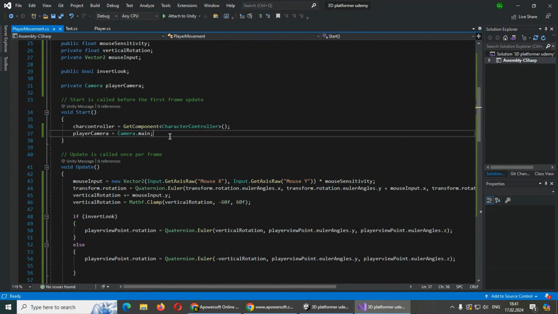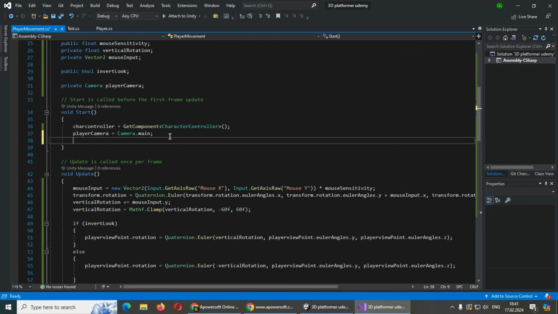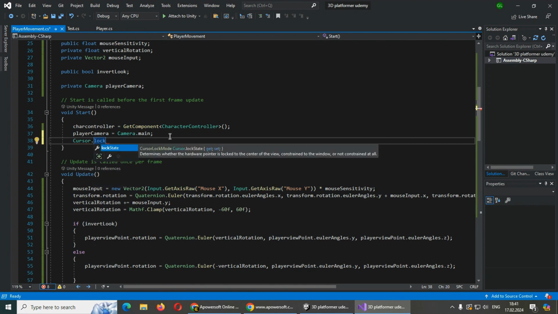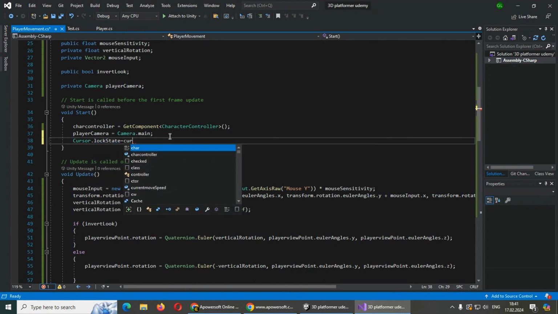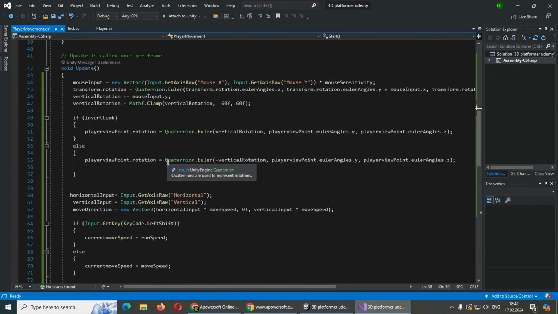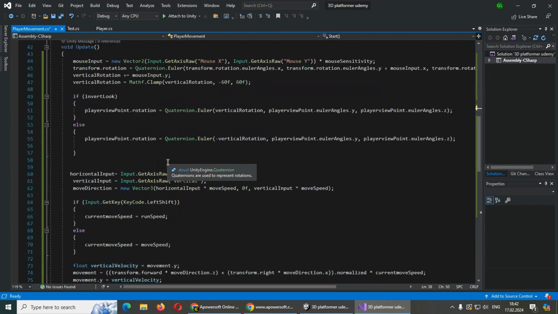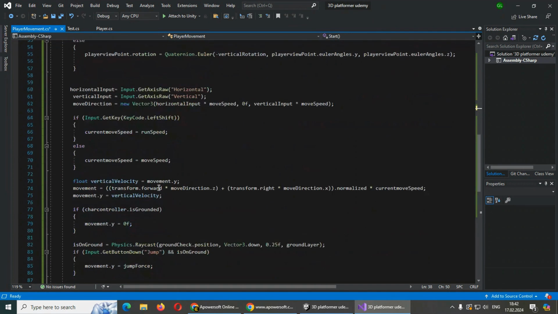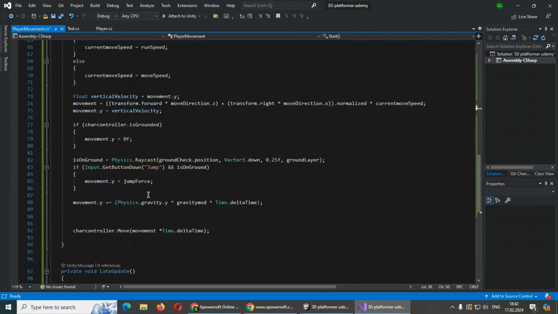And what we want to do here, after our player camera, is simply say that we want cursor.lockState to be equal to CursorLockMode.Locked, right? So it means that when our game starts, we want our mouse to be locked. So we will not be able to see that. But we should be able to see our cursor when we touch some specific keys, for example, and so on.